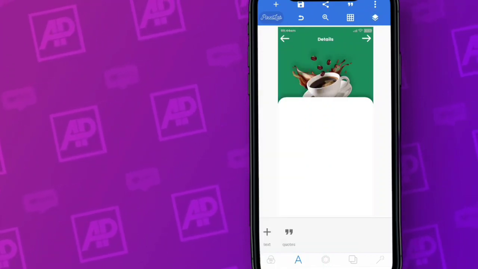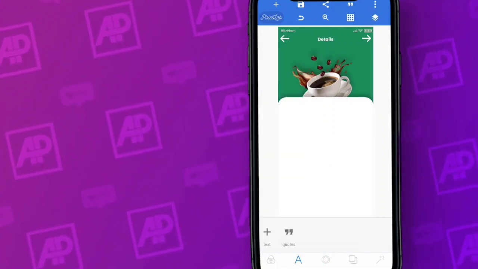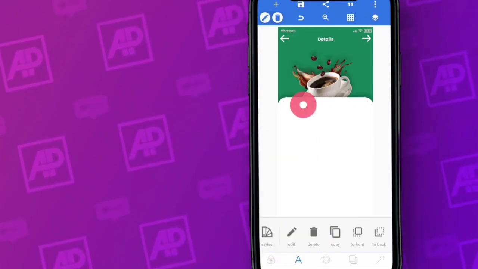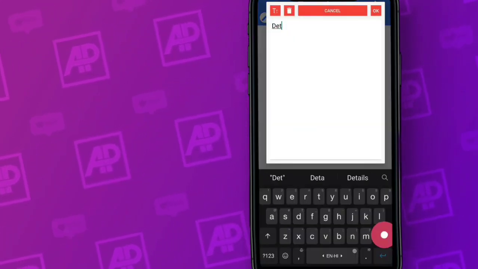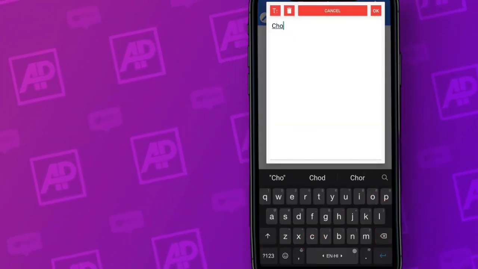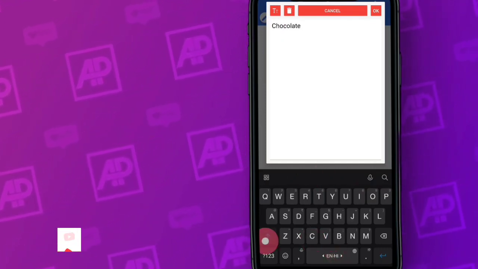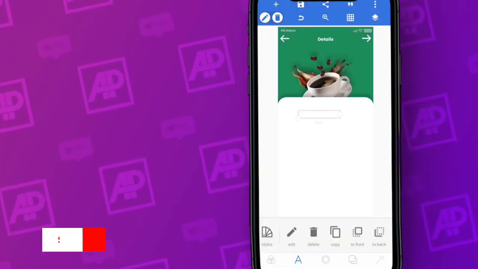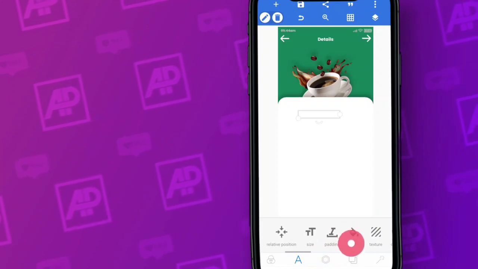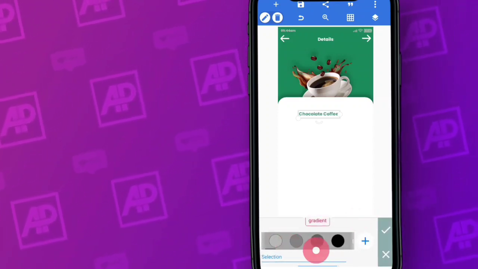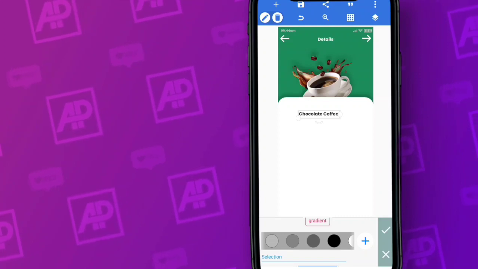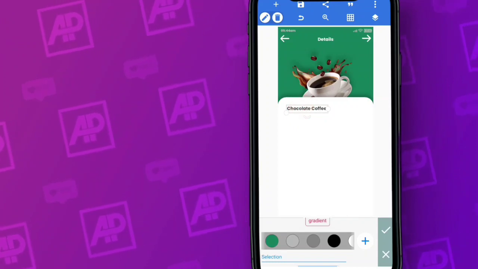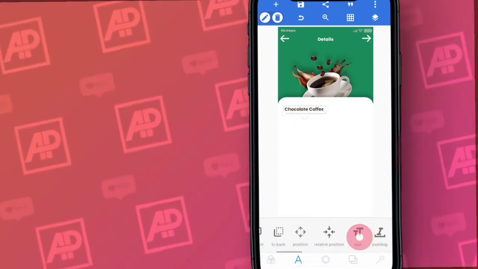I'm going to select this text right here, copy it like this and keep it right over here. Again, double tap on it, and I'm going to edit the text right here with chocolate coffee. So this is the name of the coffee that we have selected right now in the app. The name of the coffee will appear right here. I'm going to select the color of the coffee name, and I'm going to select the black option right here. Again, I don't want to use the actual black, but a little bit fainter black. So this is the black right here. Again, I'm going to use this tool to change the size of the text.